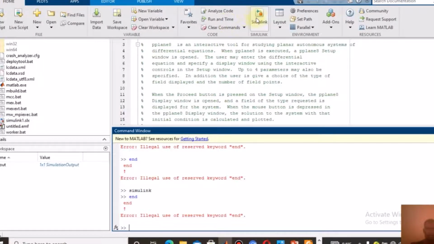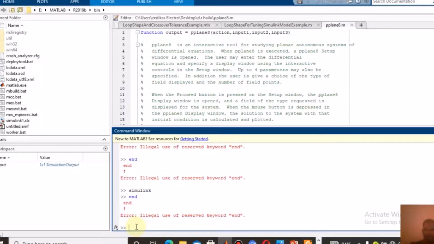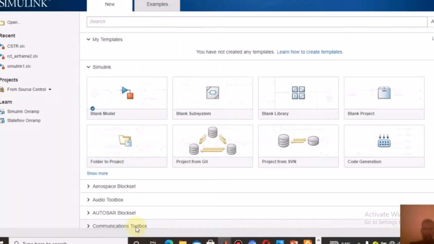We are all faced with this block at the top: Simulink. You click on this Simulink, and then the library options are displayed on the screen for all of you. The second option is in the command window: you write Simulink, and then press enter. The Simulink block will be displayed in such a way.